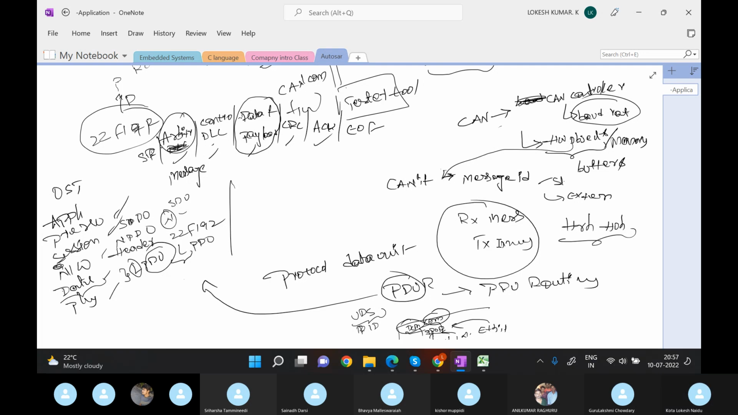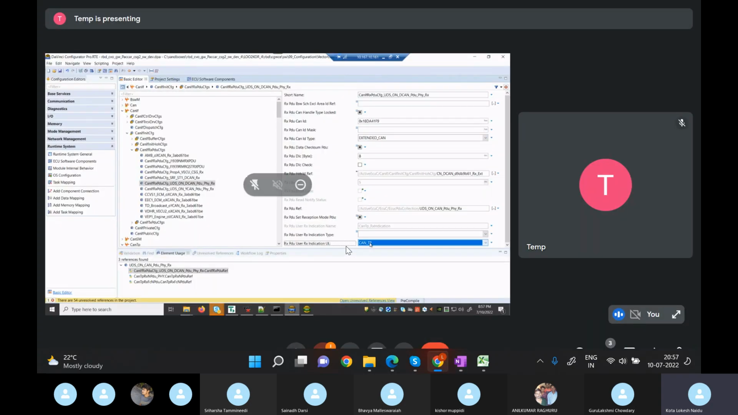Okay, got it, right? So what is the DLC and all? As per your CAN communication protocol, what is the DLC? All those things we will be configuring, and who is the RX indication to the upper layer. So from CAN IF, CAN TP is the one who is going to receive it, right? So guys, remember, I was showing in the DaVinci Developer. So you can see here now.